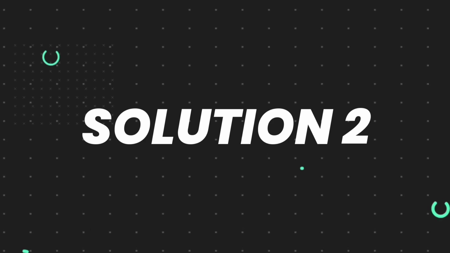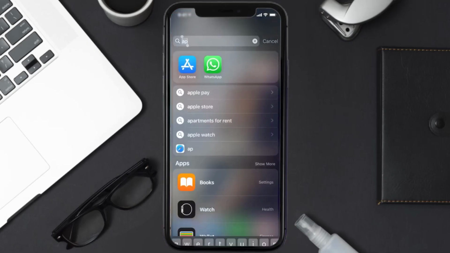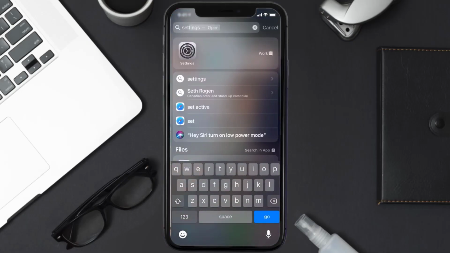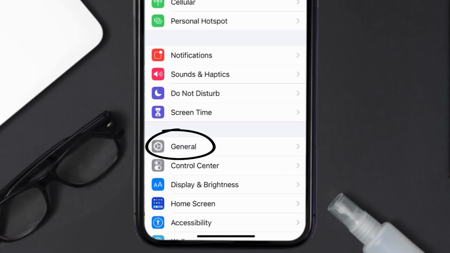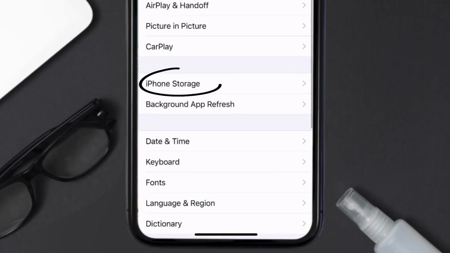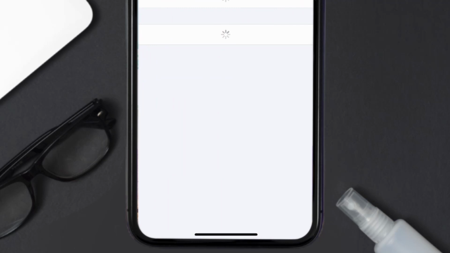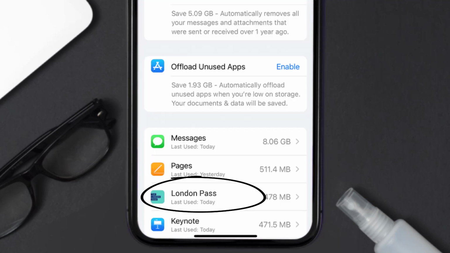But if you still encounter this issue, then you need to clear App Cache. Go to your device settings and then scroll all the way down to General and tap on it. Then tap on iPhone Storage. From here, search for the London Pass mobile app and then tap on it.